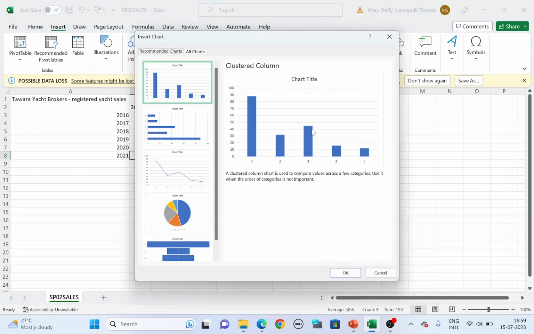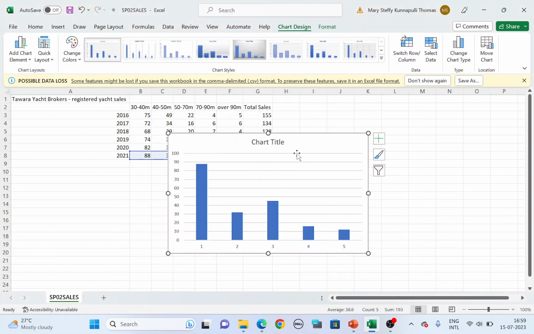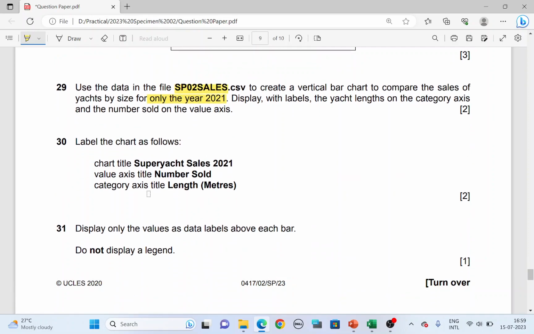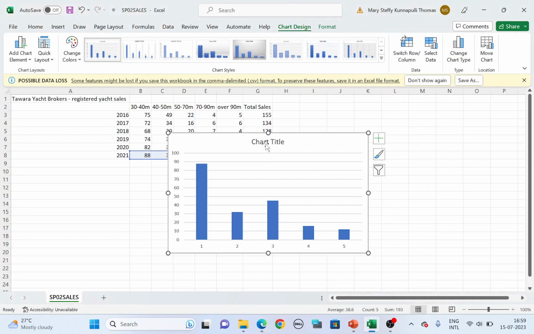Insert recommended charts, choose a vertical bar chart, which is clustered column. You get the chart there. Display with labels the yardage length on category axis and the number sold on value axis. So let's label all that. The chart title, Super Yacht Sales 2021.